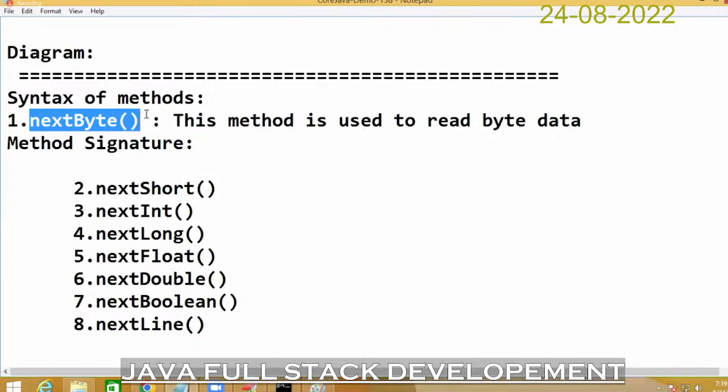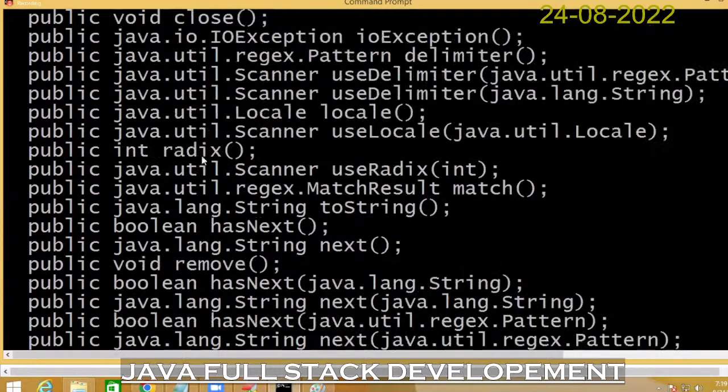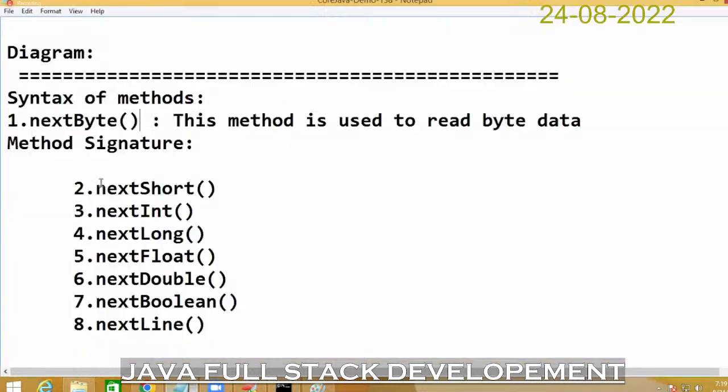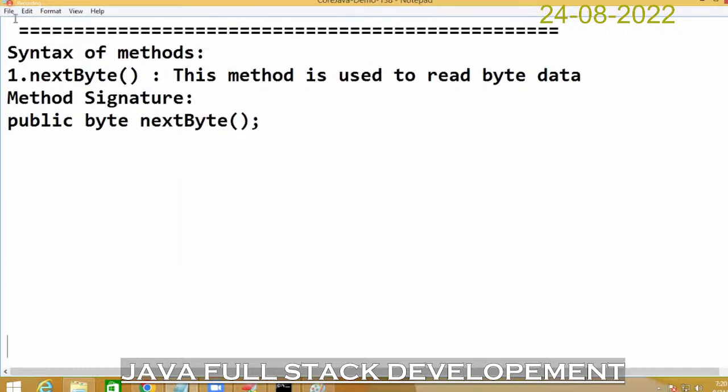See there, how the nextByte method is available in the library. Public byte nextByte, the same format we write. How it is available, we write it here. So public byte nextByte. This is the method signature available to us. You are in a position to identify the methods today.